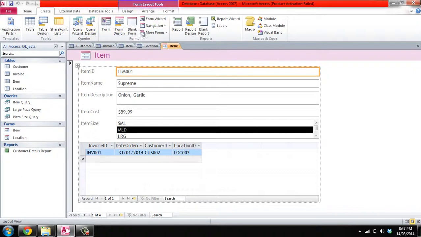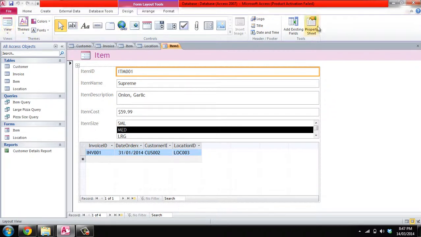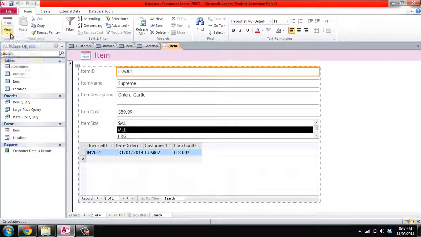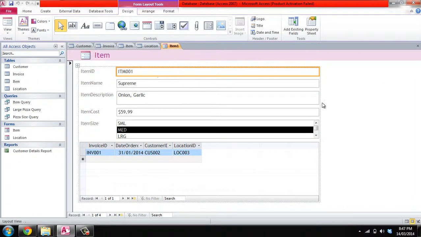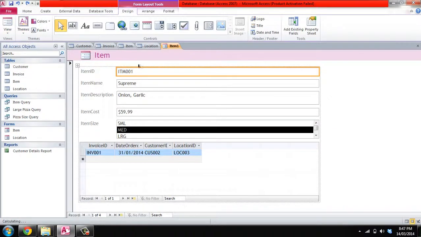Within the actual form itself, you got a bunch of features that allow you to edit it. So I think that using the views is a good place to start. So you have design view and layout view. I recommend layout view. It allows you to use a more familiar feature of the other Office applications, because design view is really clunky. Don't use design view. Just use layout view. Layout view is good.